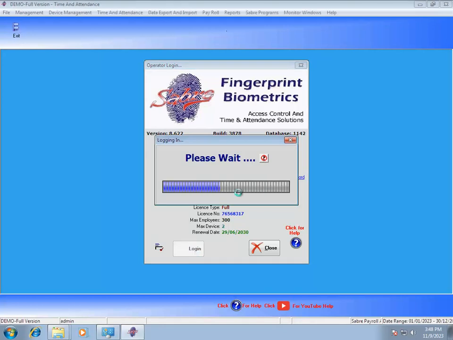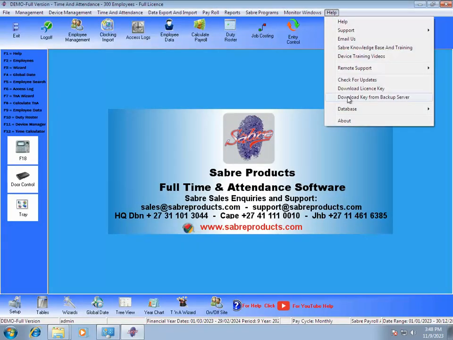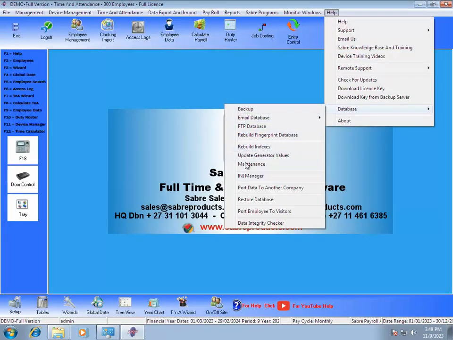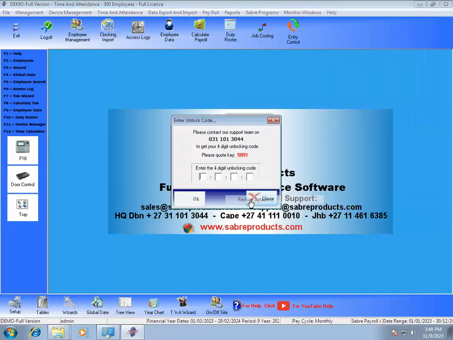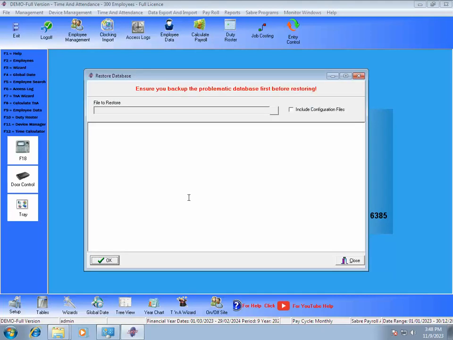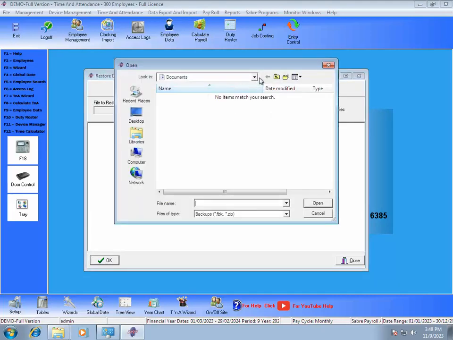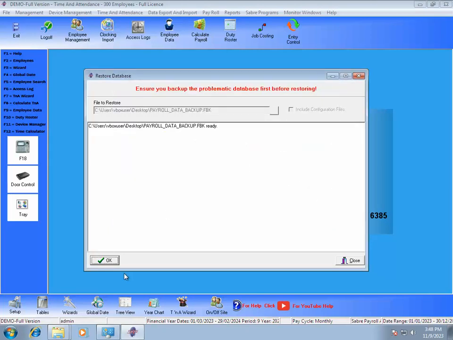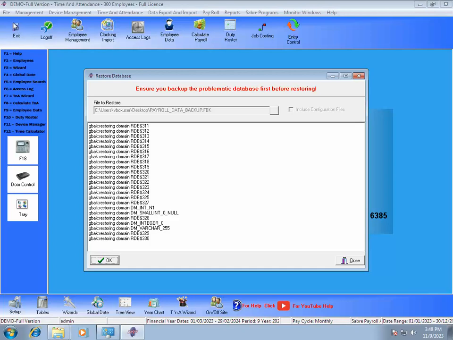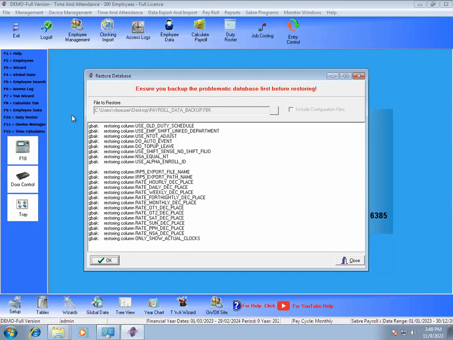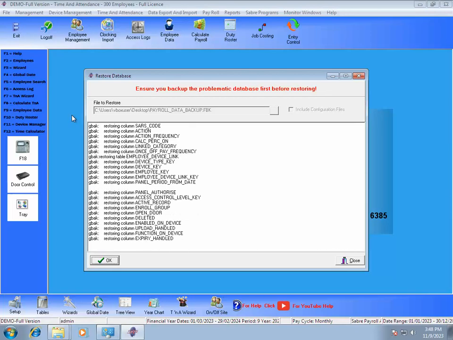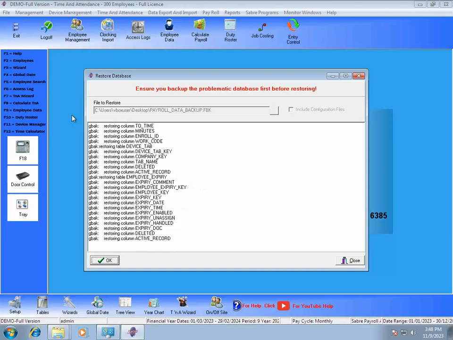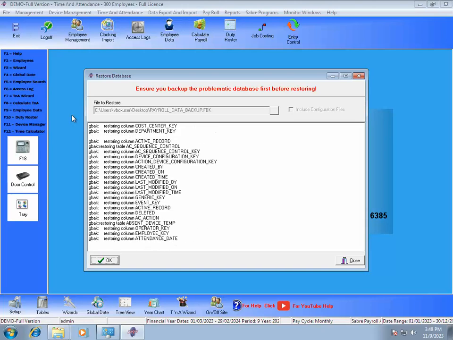Okay, now if we go back into Sabre, we can log in or not, it doesn't really matter. If we go here, now we restore the database. Restore database. Choose the database file, which is on the desktop. And we should be up and running with version 4 on Northside Electrical.